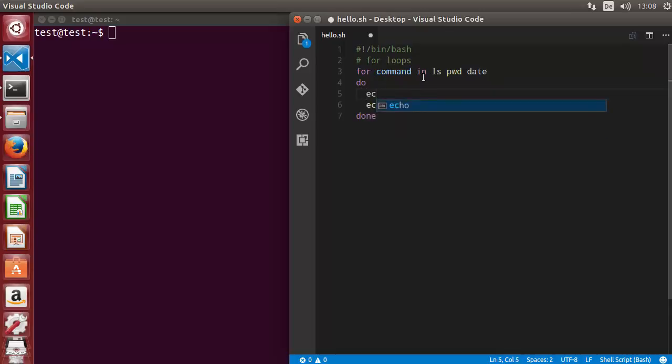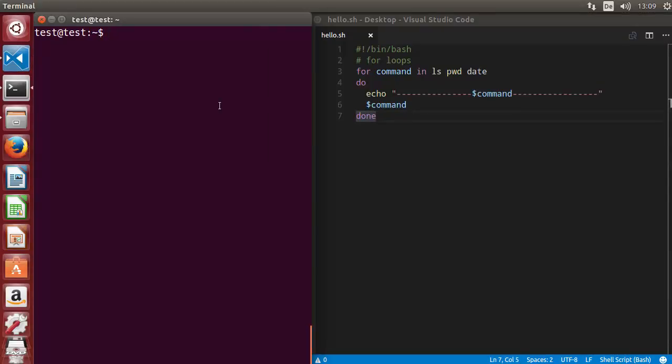What I'm going to do is echo, for example, a line, and then print the name of the command. So let's print the name of the command first, and then we are going to execute the command itself. How can we execute the command itself? We can execute it without the echo command. So the echo command is going to give you the name of the command, and then this is going to actually execute that command. Okay, so let's run the script and see what happens.